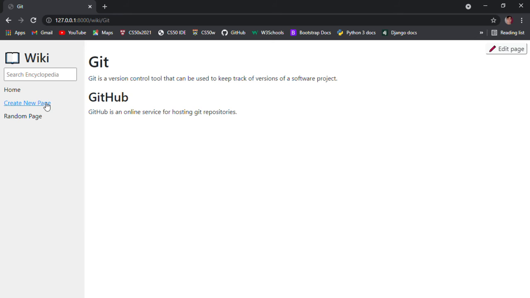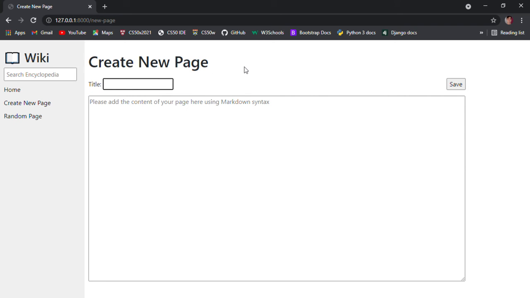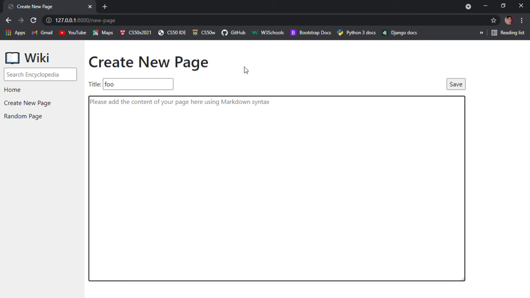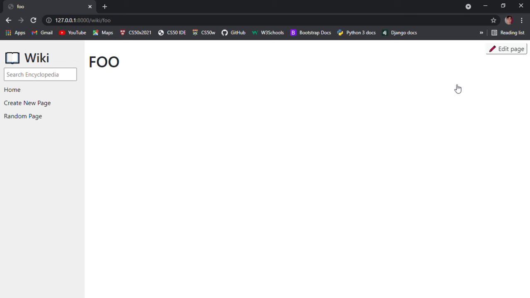But there's also this create new page functionality, which lets us create our own new pages. Users here can add a title for their page, foo for instance, and in this text area they're able to enter markdown content for their page. Let's suppose I want a big heading saying a capitalized foo on my page, and when I click the save button, the entry is saved and I am taken to see my newly added page.